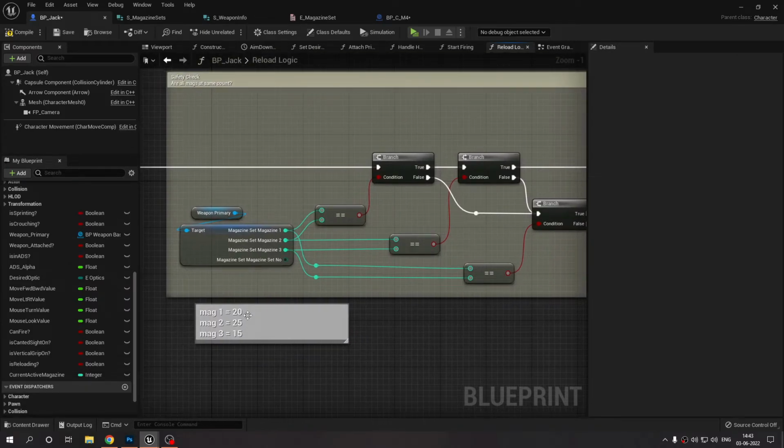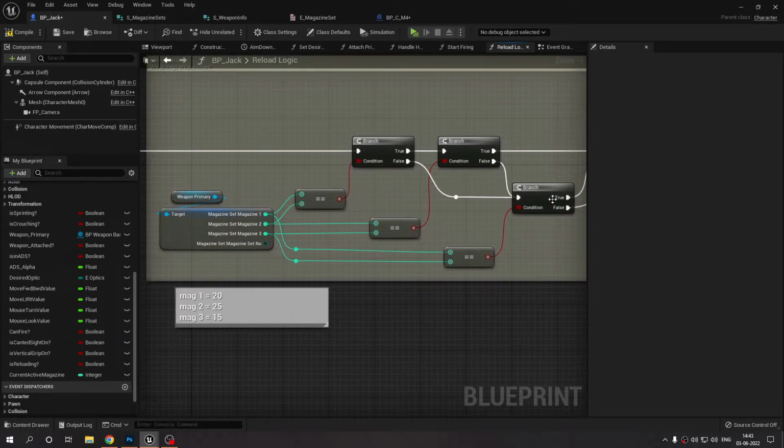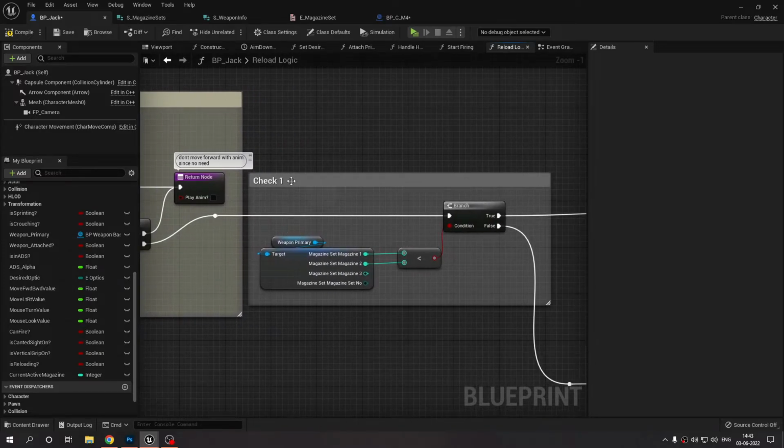So let us see. Magazine 1 is 20, magazine 2 is 25. Okay, 1 and 2 are not equal. We will check, are magazines 1 and 3 equal? 1 is 20 and 3 is 15. No, they are not equal. Okay, then we will move on to check number 1.